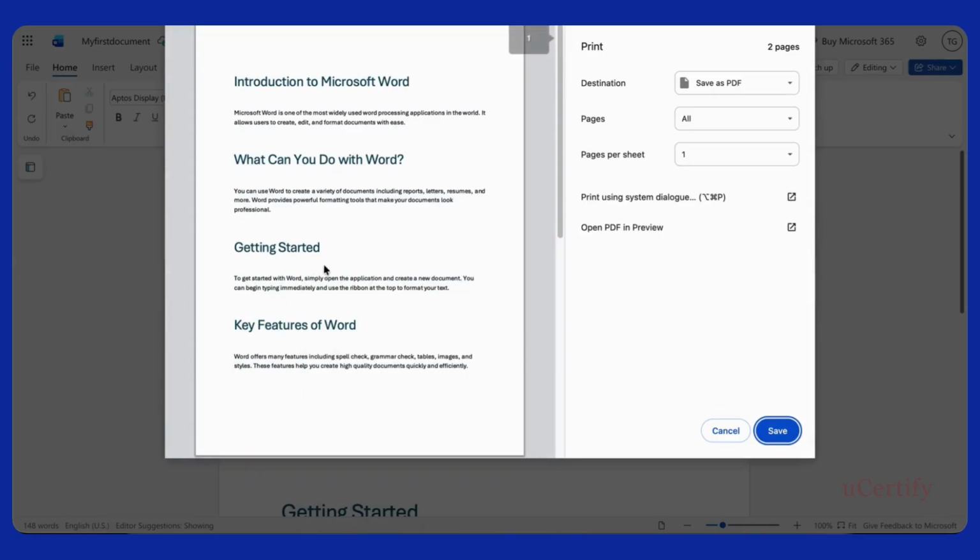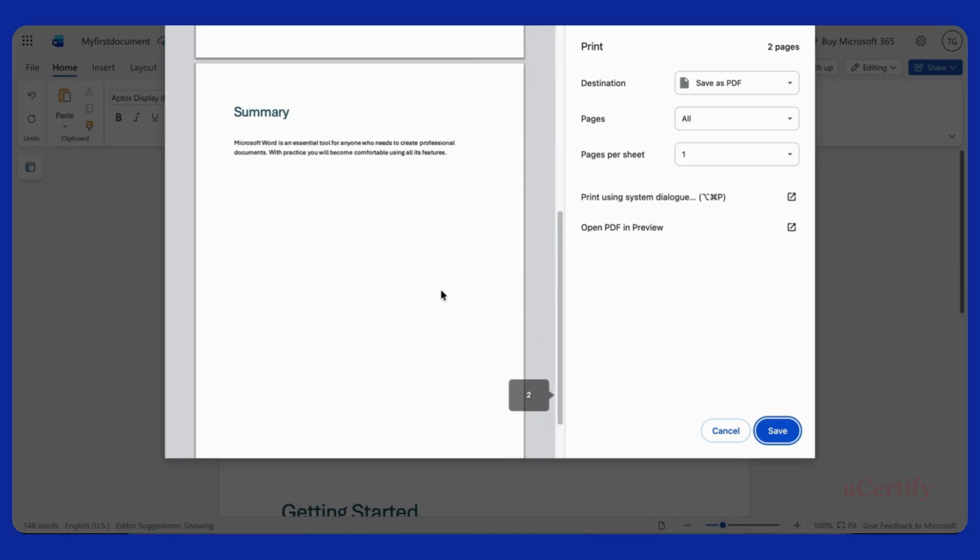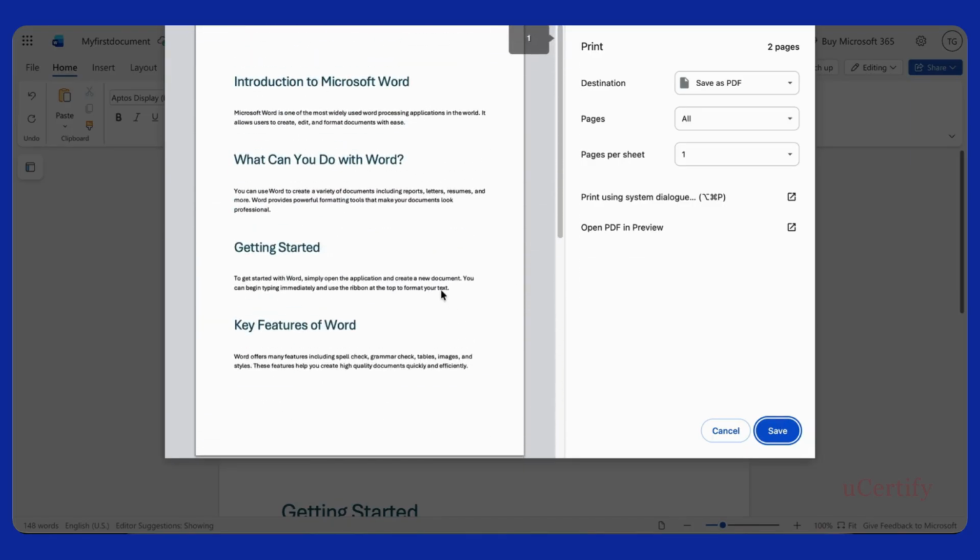The Print dialog opens. On the left, you can see a full preview of your document, exactly how it will look when printed. 2 pages are visible here. Scroll through the preview to check everything looks correct before printing. On the right side, you have Print Settings.